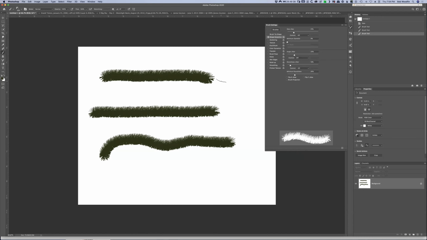Yeah, it looks like one of those woolly worms you're not supposed to touch. Yeah. Don't touch that thing.